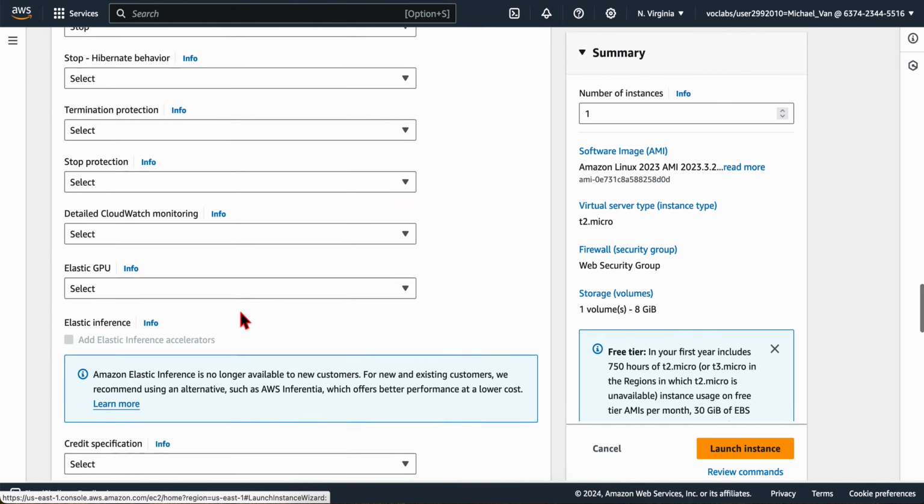Wait until web server 1 shows 2/2 checks passed in the Status check column. This may take a few minutes. Choose the refresh icon at the top of the page every 30 seconds also, to more quickly become aware of the latest status of the instance. You will now connect to the web server running on the EC2 instance.